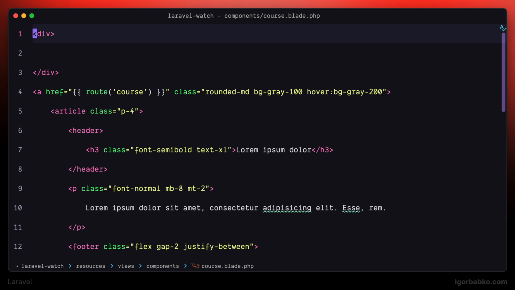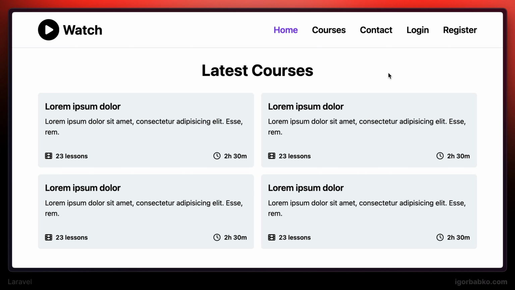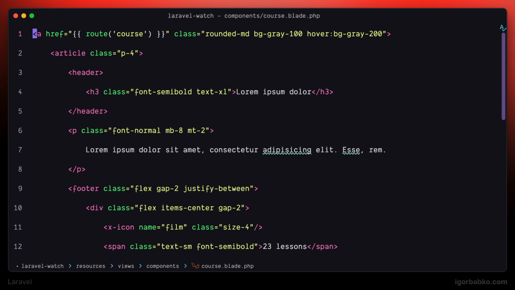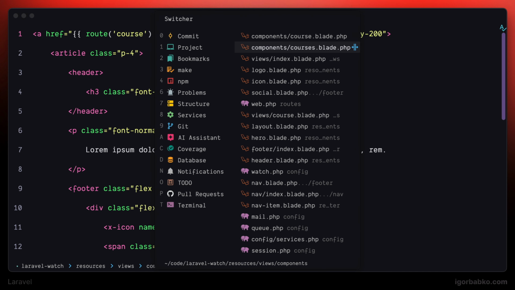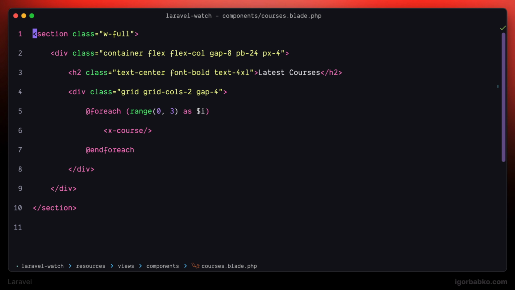As you may guess, this will not change anything on the page, but at least for now we have drastically simplified the courses component. It has become much more clear. And now we're going to render course components dynamically, and each of those components will receive different course data.